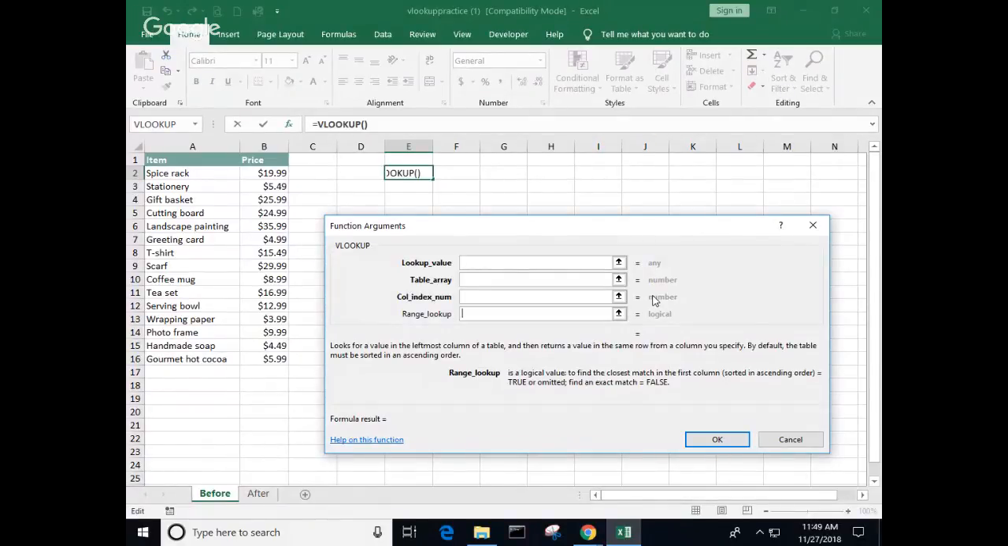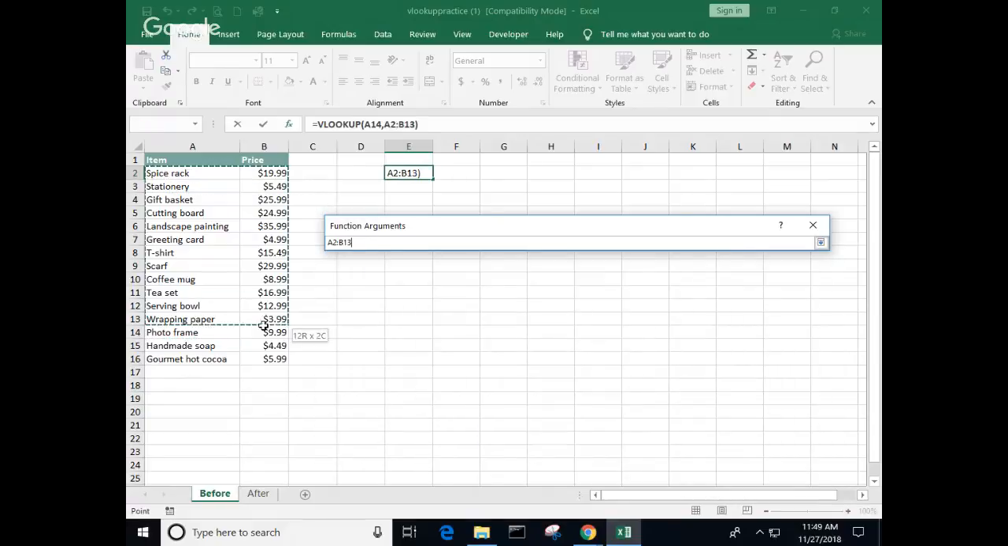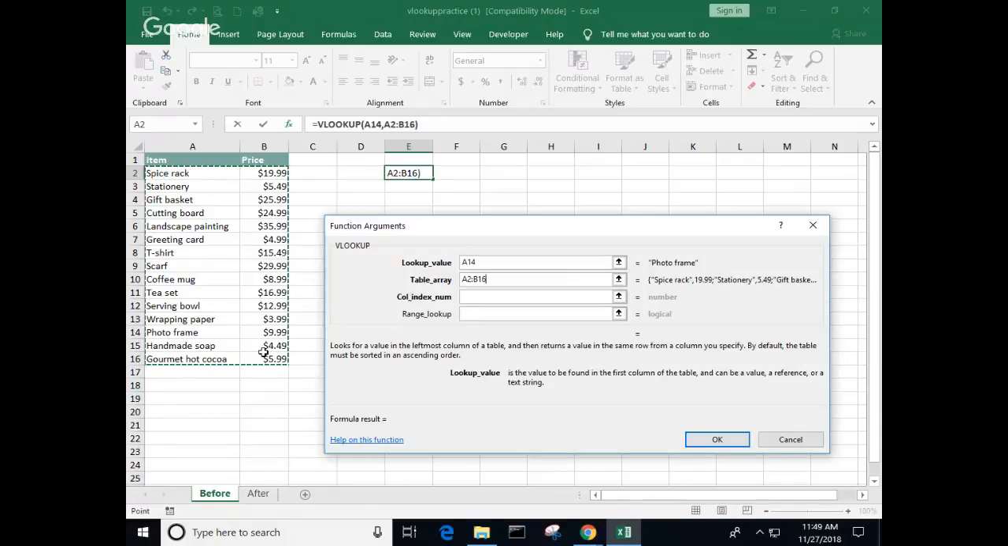So for our lookup value, we could type in something, but I think the example they use is photo frame. So I'm just going to click on page 14. Whoops, I'm in the wrong place. I want that down there. So for lookup value, it's going to be A14. And the table array is actually going to be this whole table without the headers. So A2 to B16.